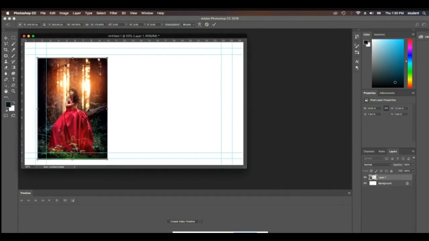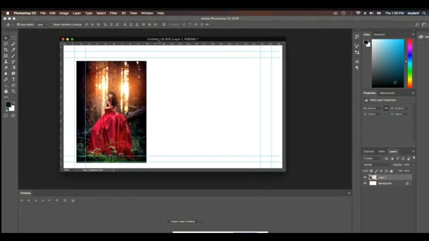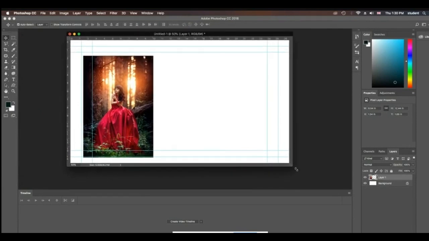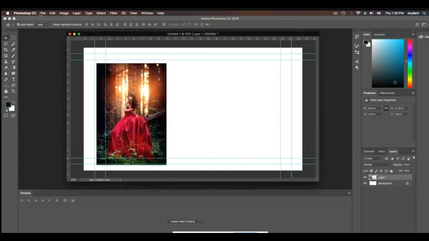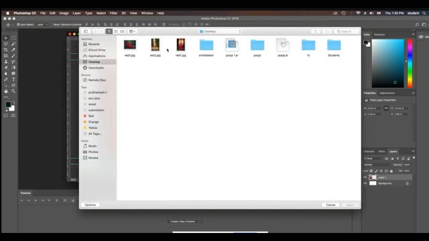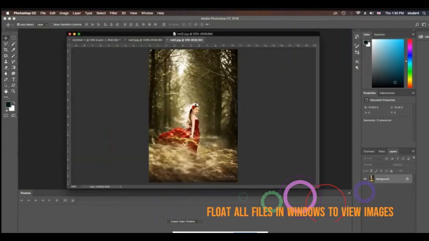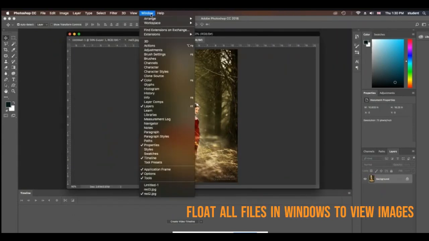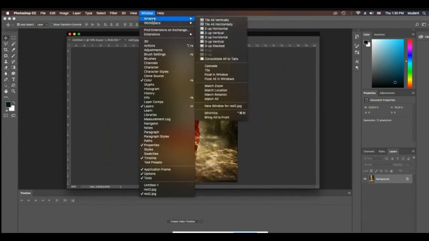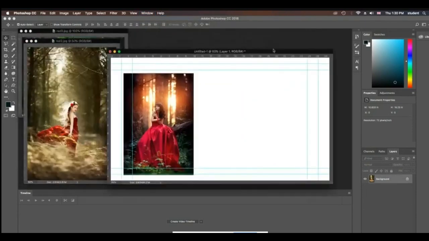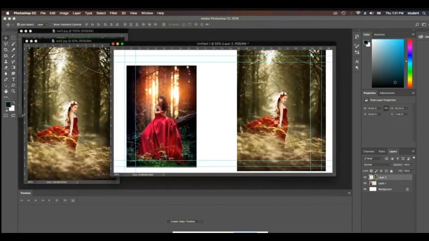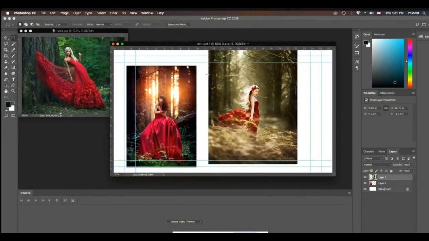I will now open a photo and drag and place it on top of the new film and video file. I will open two more photos and place these photos in the new video file in different positions. I will remove any unwanted portions in the photos.